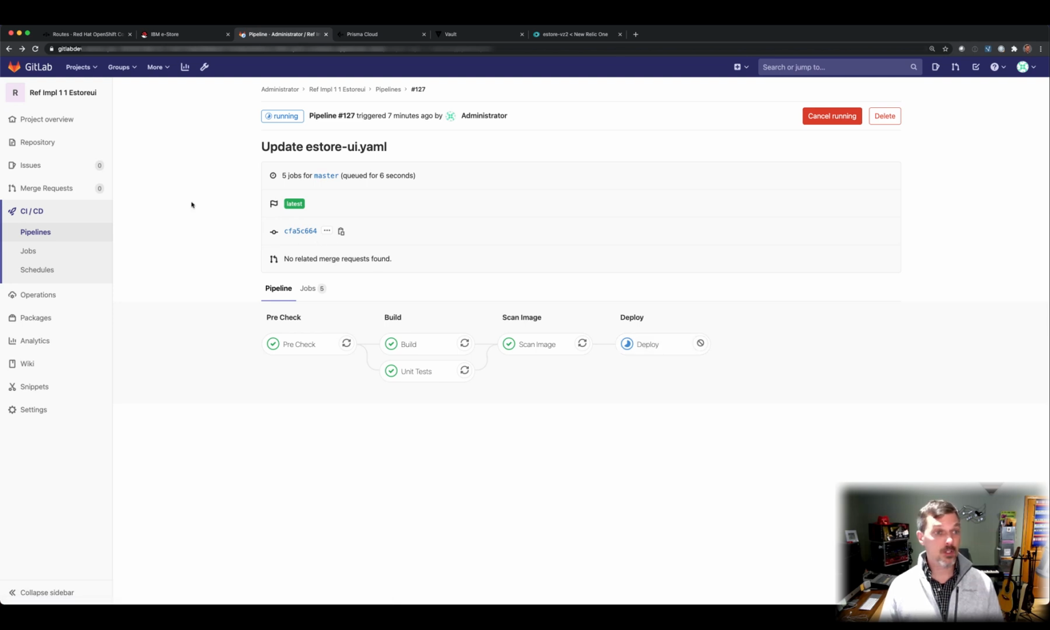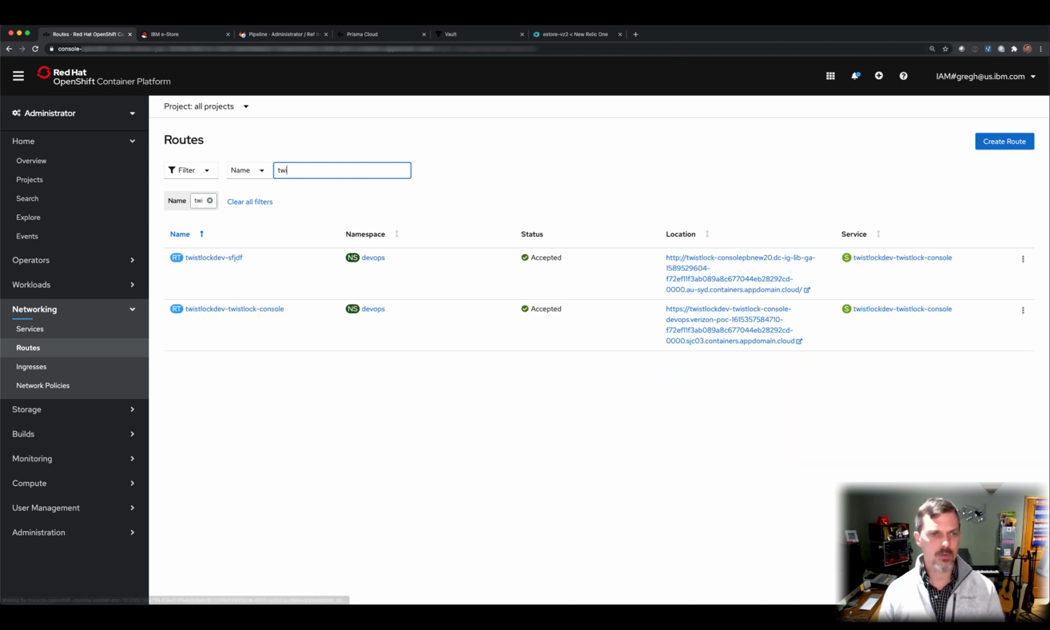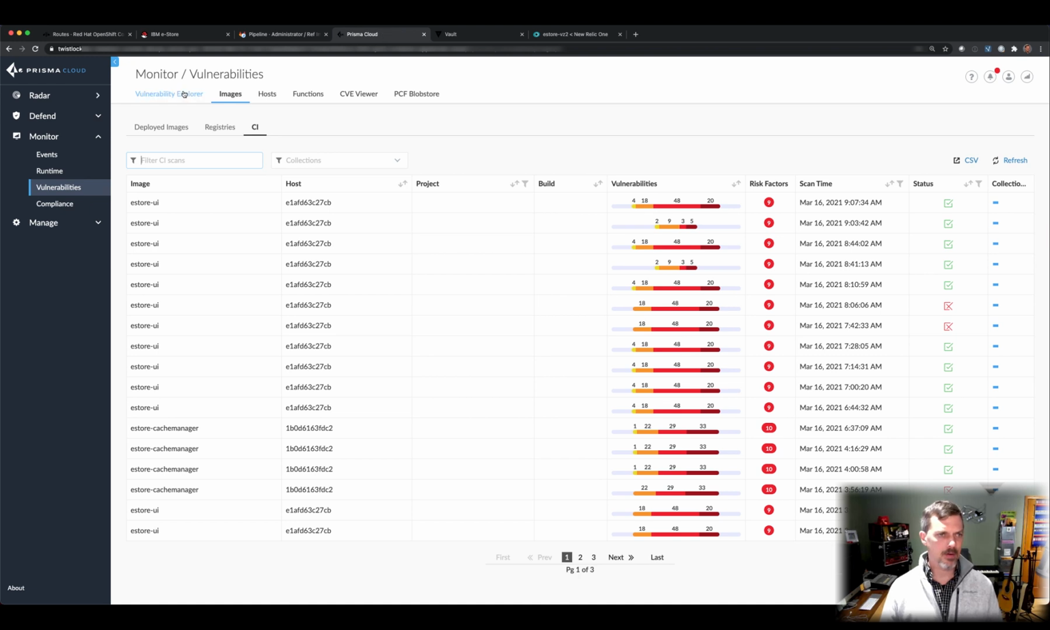But now let's go into Twistlock. So again, I'm going back to my routes under all projects, and I'll type in Twistlock console, and I click the URL, and I've already done it because I wanted to log in and have it ready. When you bring it up, you might need to log in for the first time, and it's probably going to show up under radar or something. So go to monitor, vulnerabilities, and when you hit vulnerabilities, click images and CI.